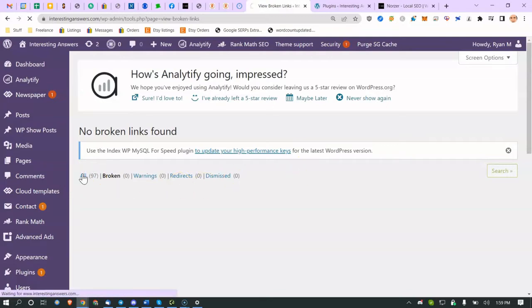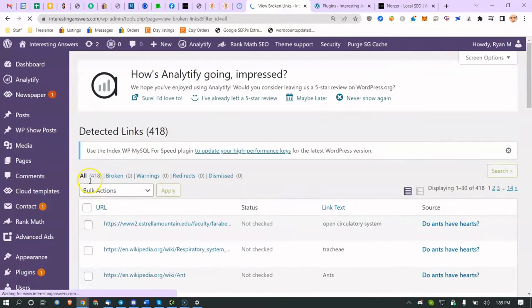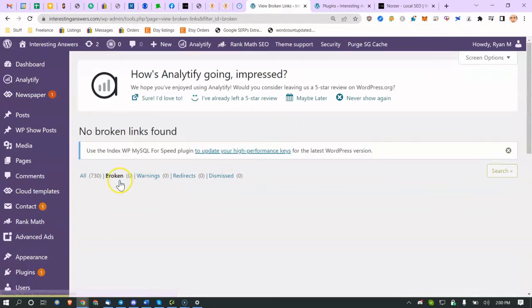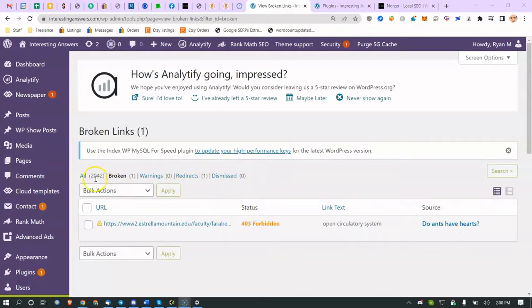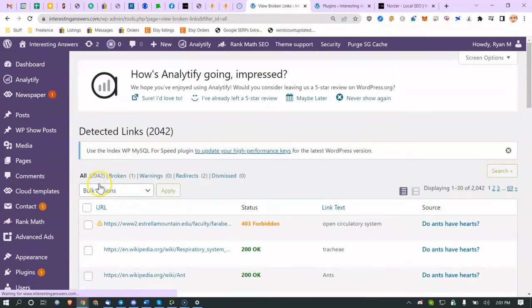So this is all the links you have. And see, it's now gone up to 418 from 97. So it's in the process of scanning everything. So broken, let's click here, see if it's got one yet, and it doesn't. So I'm going to pause it, and we will be back shortly. Okay, so I paused it for about a minute. You can see it now has found 2,000 links, and I have 1 broken one. Let me click all again. It's probably up to 3,000 by now. Okay, so that's actually all the links, it's 2,042.